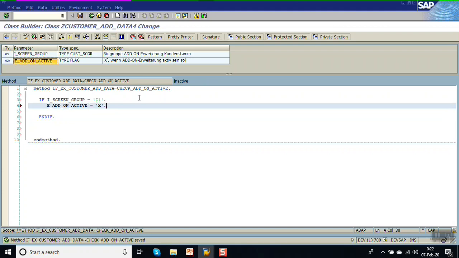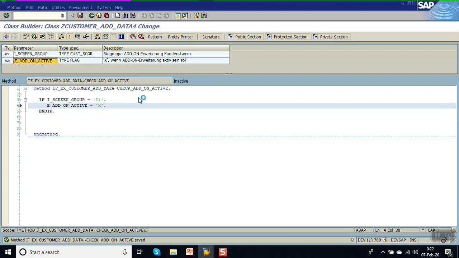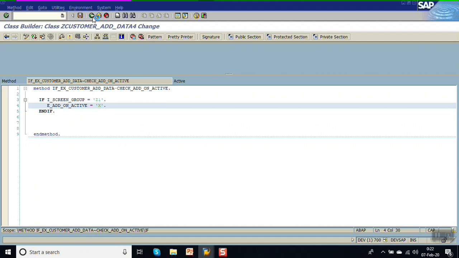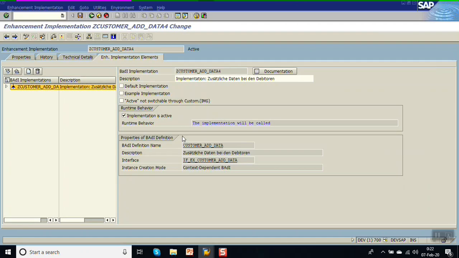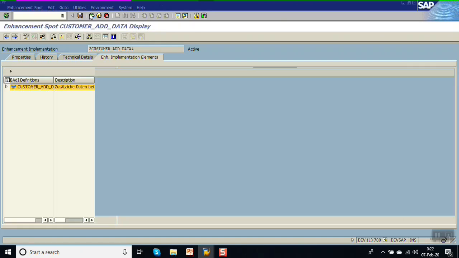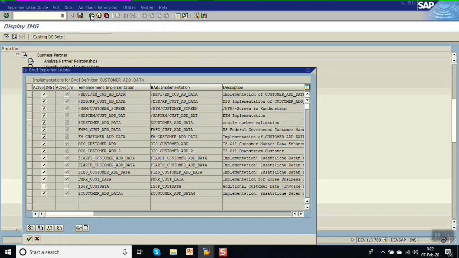Okay, activate. Now in this way we have implemented the first BAdI. So we implement this BAdI, the implementation will be called. Okay, now go back. So we are done with this part. See, this implementation is active.